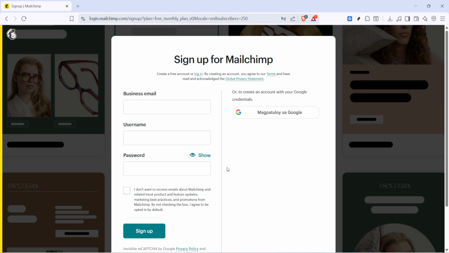You'll likely see a checkbox that confirms you agree to Mailchimp's terms or verifies you're not a robot. Read the short notice, then check the box to continue. This step helps keep accounts secure and ensures you understand the basics of the service. When everything looks good, click Sign Up to create your account.